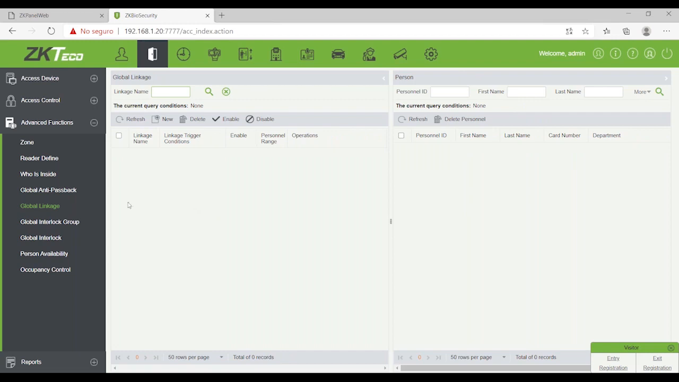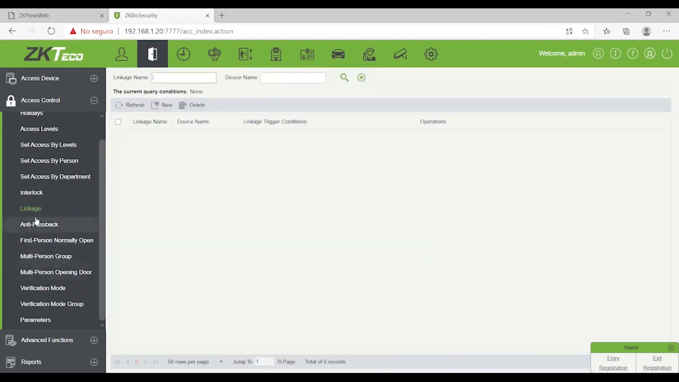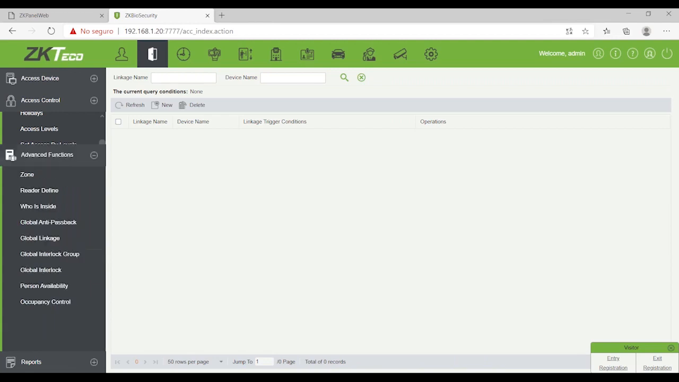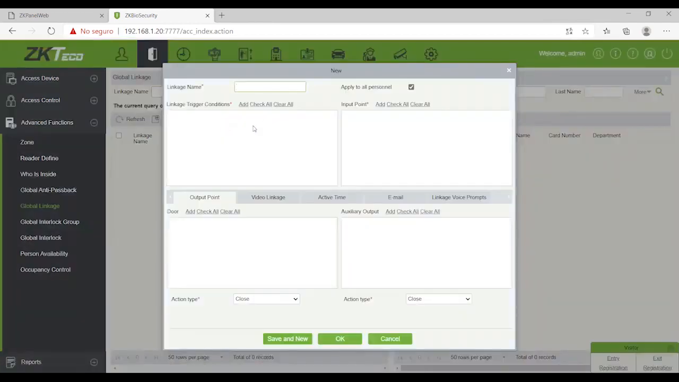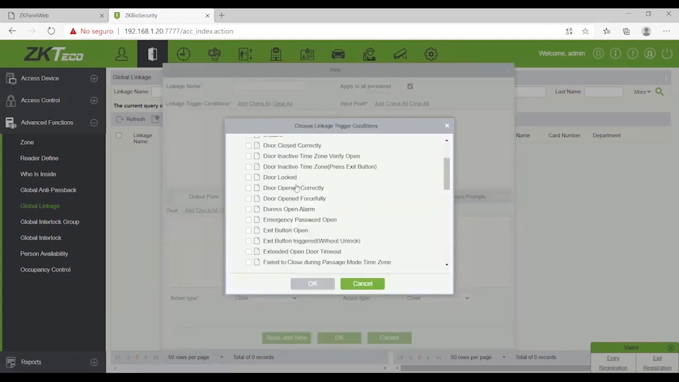The global linkage is similar to the linkages that we have in our standard access control, but in this case, the global linkage allows us, in the trigger conditions, to also set trigger conditions that are only available with advanced functions.